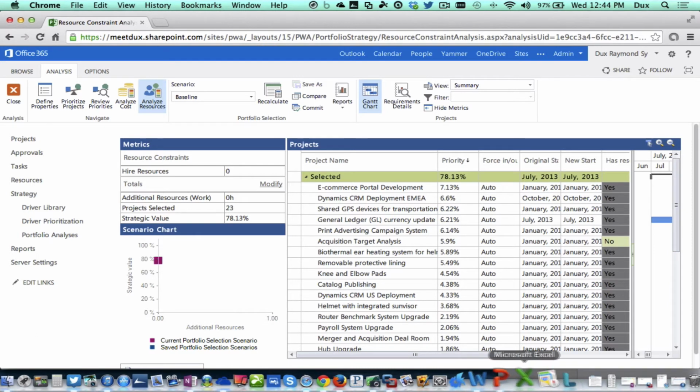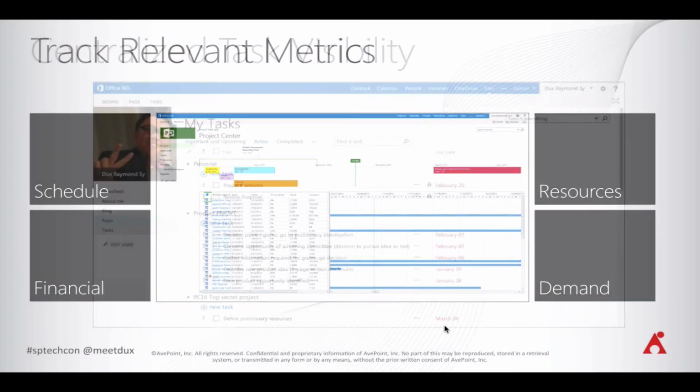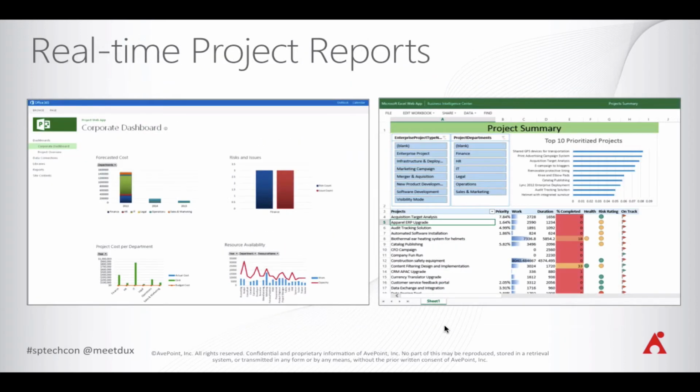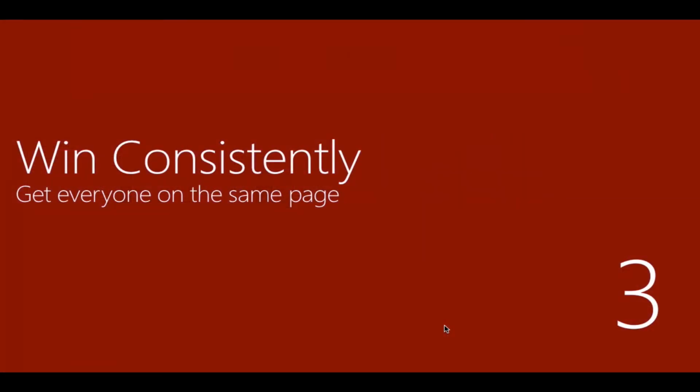So again, with Project Online from an organizational perspective, not only can you provide project or portfolio level visibility and resource level visibility, but you can also put strategic drivers reporting across the board. The third step is Project Online allows you to win consistently.